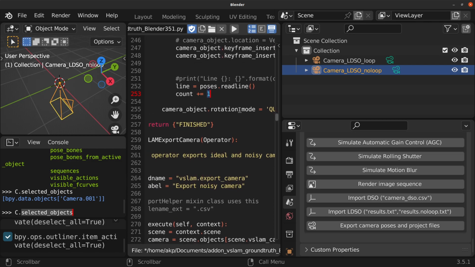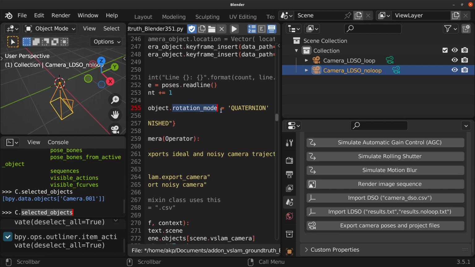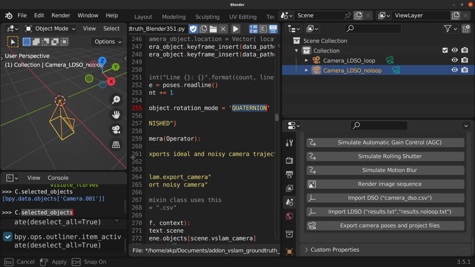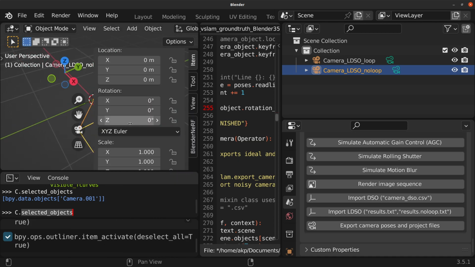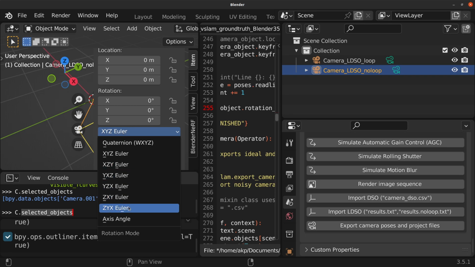In the end, we also need to set the rotation mode to quaternion. Otherwise, the rotation is based on the matrix and not on the quaternion. So this needs to be selected to work correctly. This is basically the same as you would open the sidebar here and change this rotation mode from Euler angles to, for example, quaternion here.